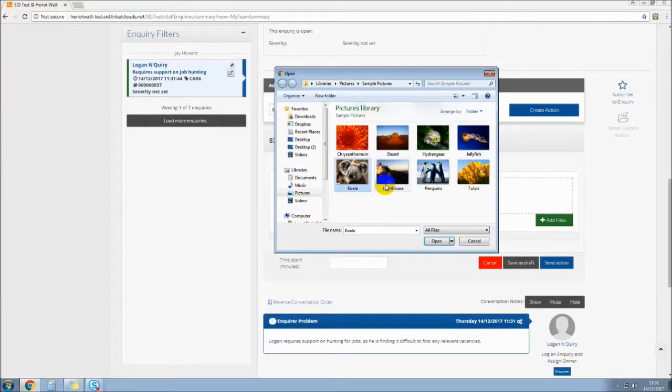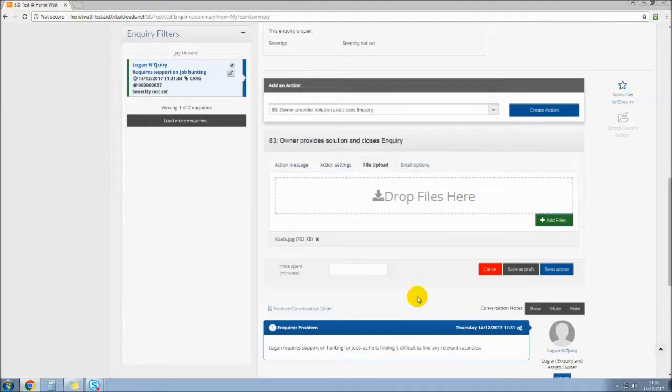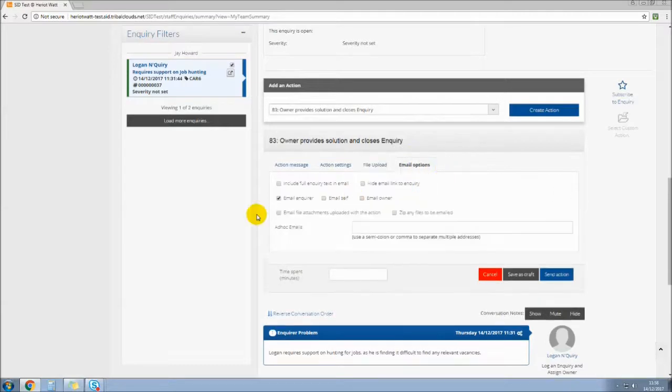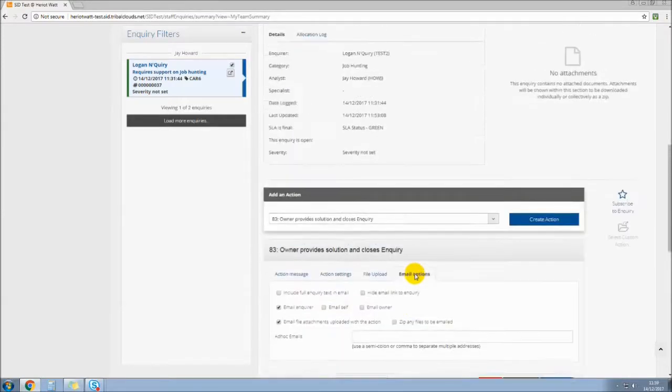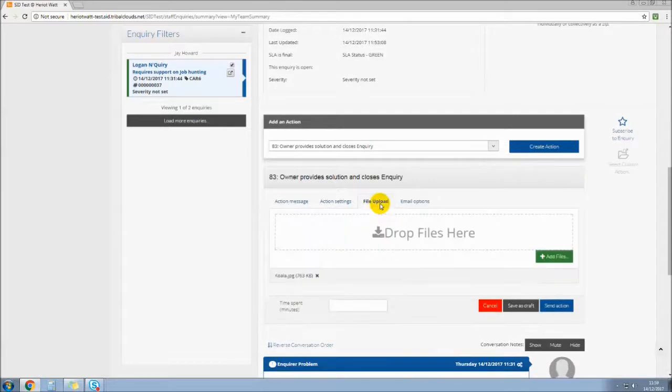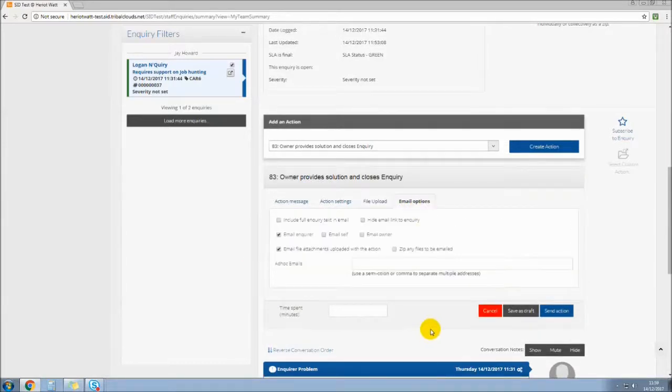I can also upload files if I need to. And I can choose where the email is going to go. Well, it's closing the inquiry and sending the solution to the inquirer, so I know that's correct. I'm also going to email that file attachment that I've just uploaded here, so Koala, to the student, so they've got a copy of that as well in the email. So now I can send the action.